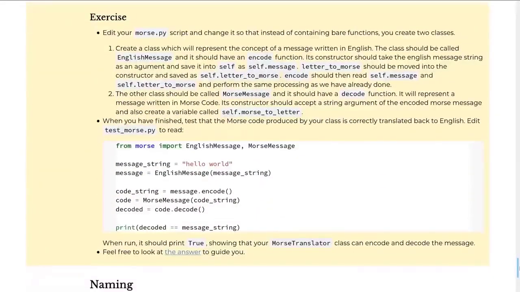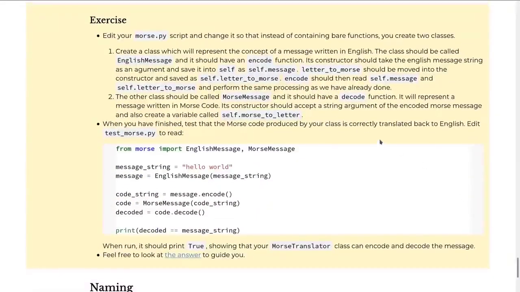But have a look at the exercise at the bottom here, which is to edit the morse.py script, which is our script which is holding our library code, our functions and our static data, and to create 2 classes. One a class called English message, which has the encode function moved inside it, and another class called Morse message, which will have the decode function moved inside it.